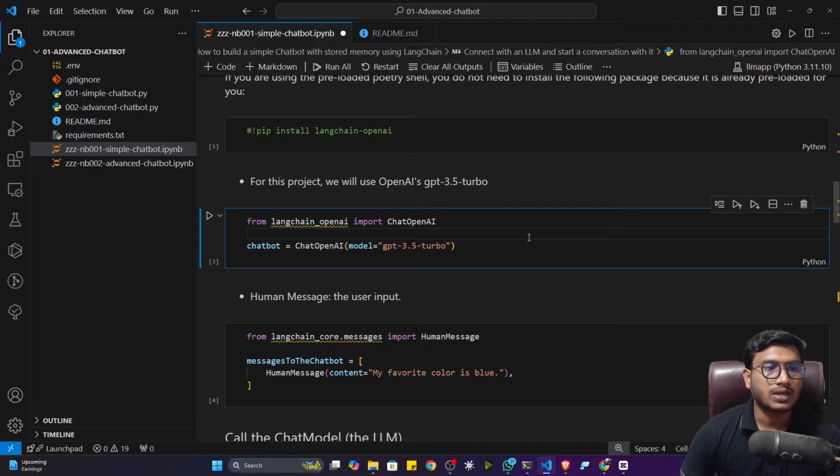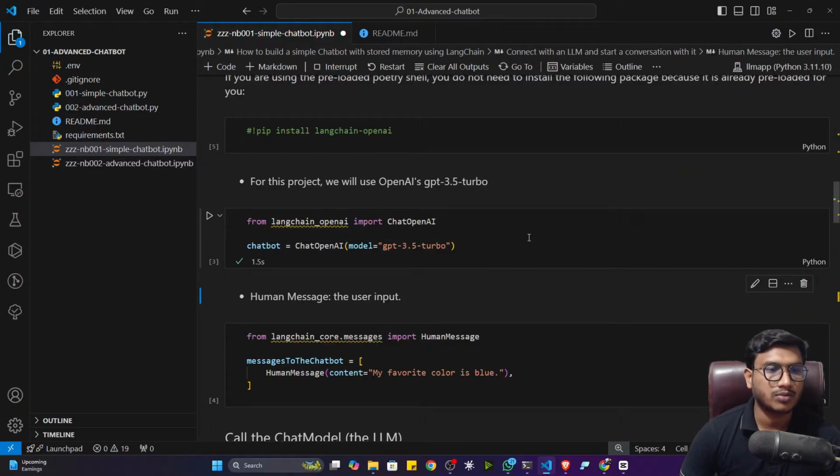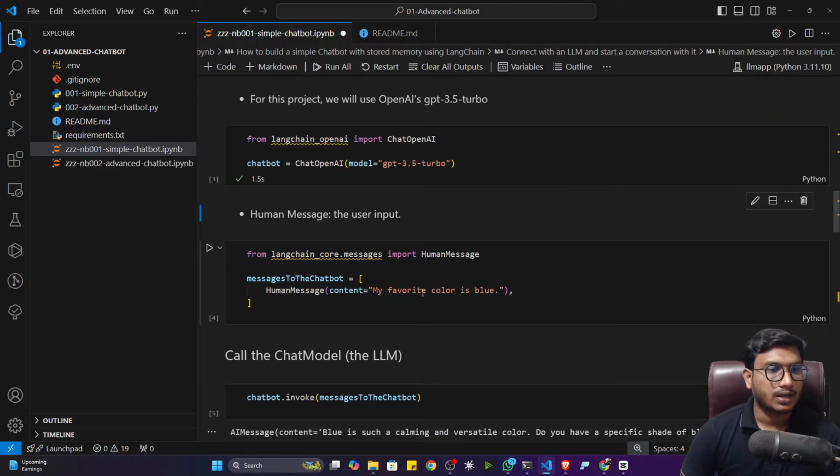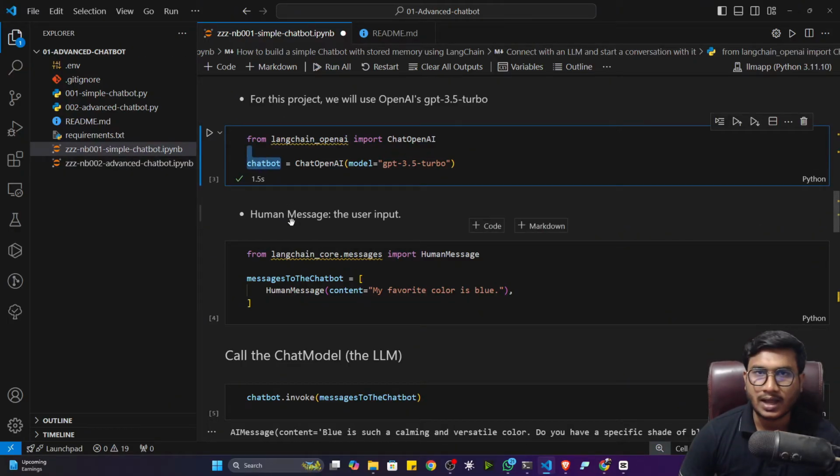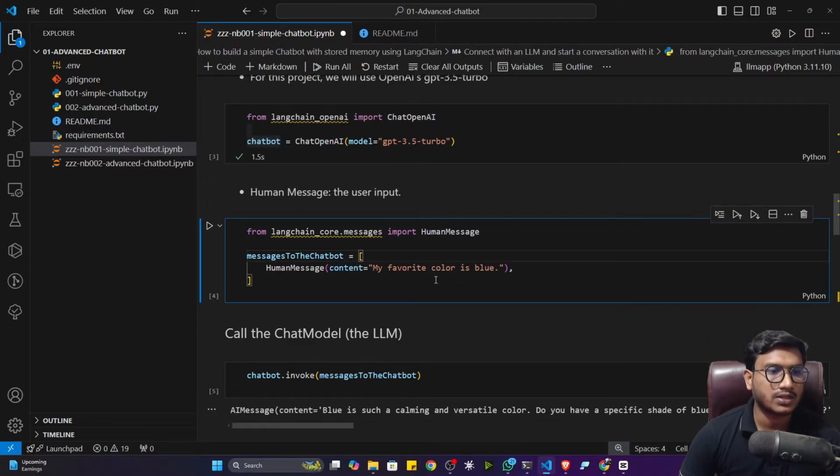Now the next thing, we'll be loading our chat completion model. In this case we'll be using the GPT-3.5 turbo model. See, it's loaded. Now, first of all, let's do the invoke operation on the LLM I created. First of all, I will send a message and test whether it's working fine or not. For this, this is the prompt I have prepared: my favorite color is blue.